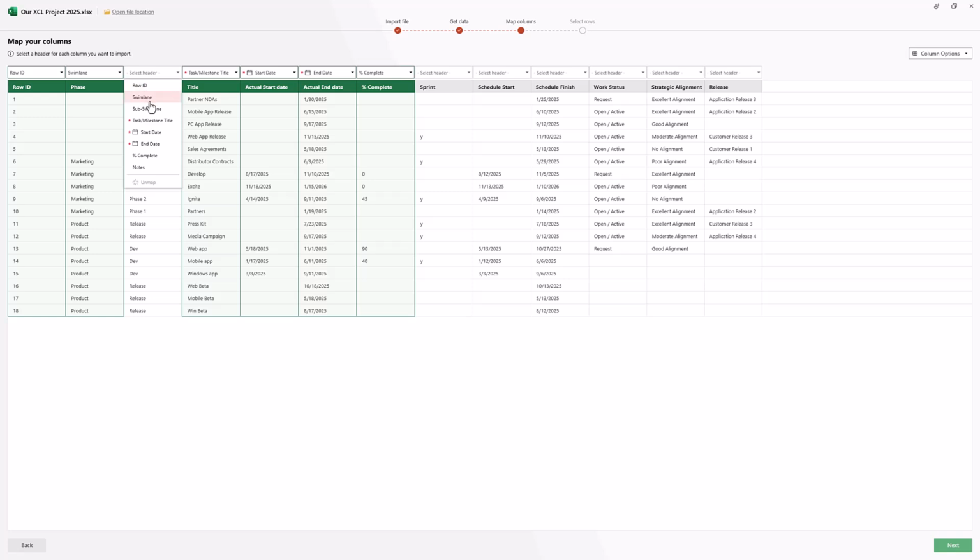It already found our percentage complete. That's awesome. Some of these other columns we don't necessarily need. And then this column here, sprint, that I've included, that's just for the purpose of filtering. And we'll look at that on the next step.